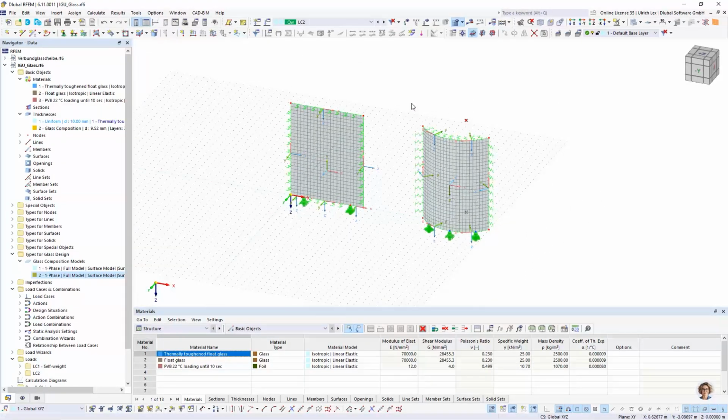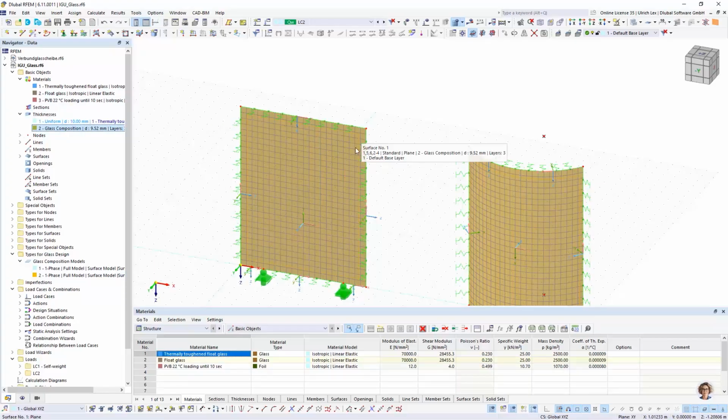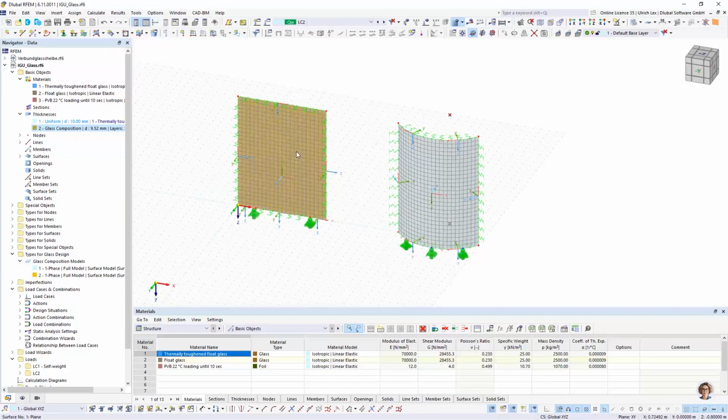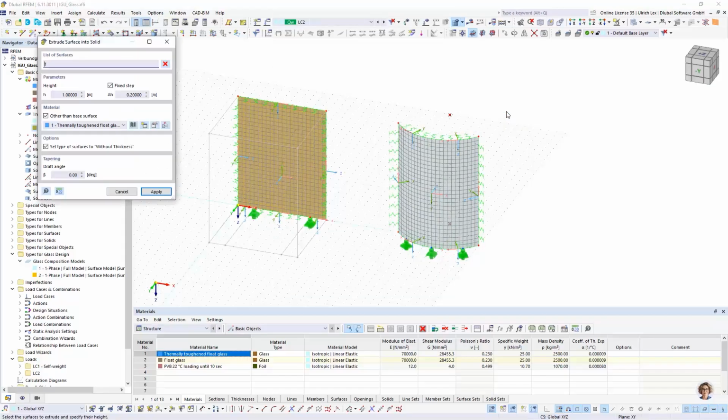For my insulating glass, it should be so that I have two sides with my glass composition as it is, and in between I want to have a gas solid with 1.6 centimeters for my insulating glass unit. How can I do it? I can select my surface, go with the right click, and extrude this surface to a solid.